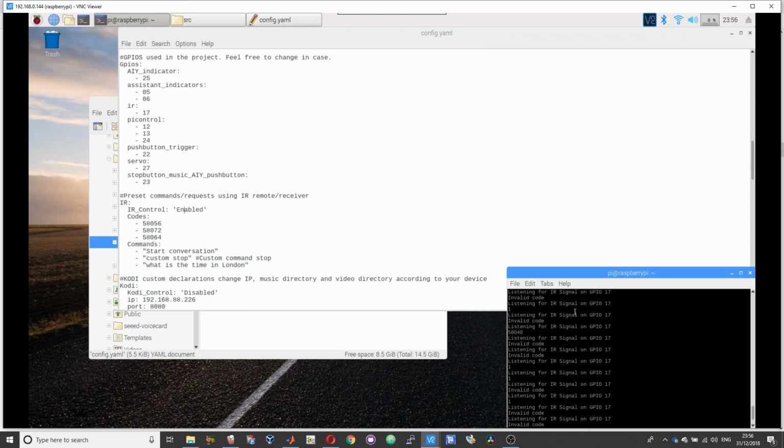I've already included some basic codes. You need to definitely replace them with the codes of your remote control. I have just placed them there for users to get an idea of how they should enter the codes and the syntax for them.